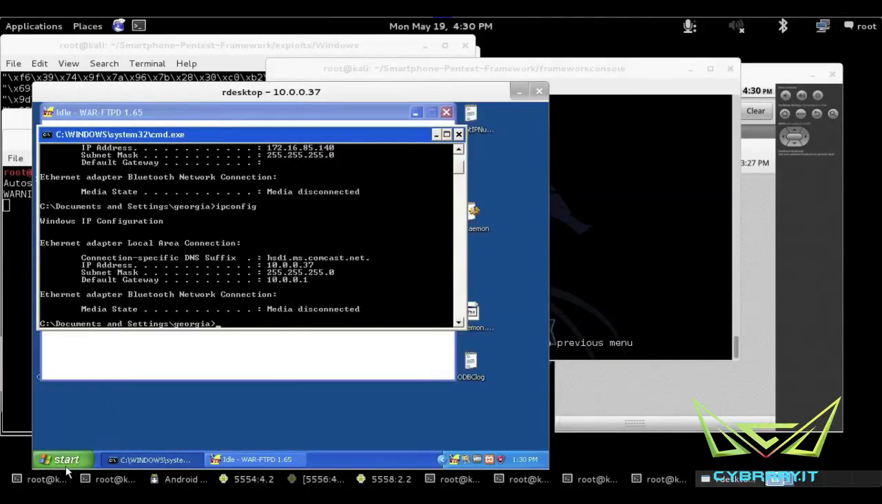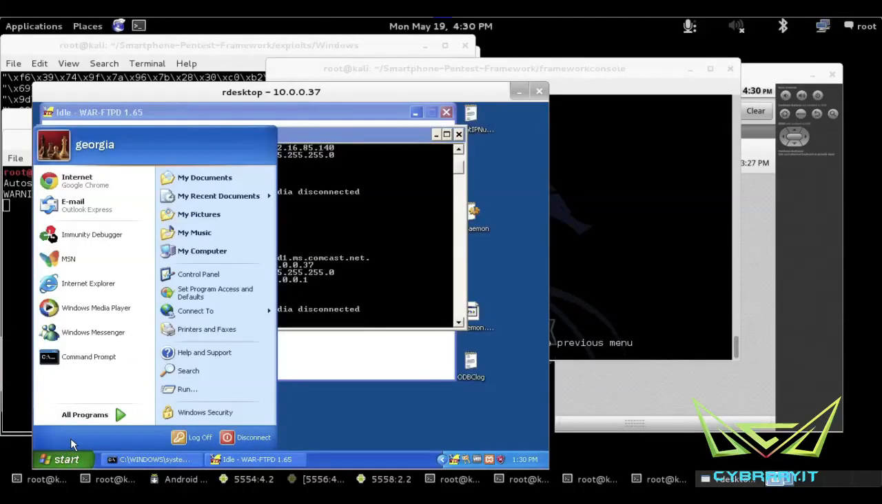So, just a little bit of an intro to Smartphone Pentest Framework. These are just a couple of the things it can do. There's a lot more.